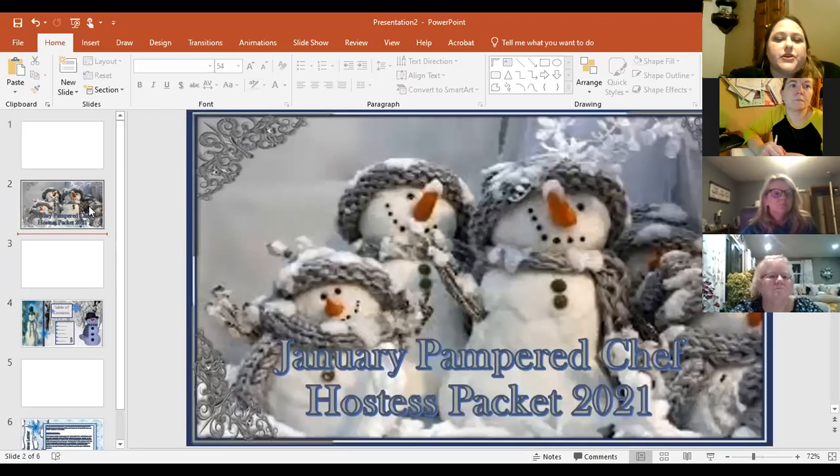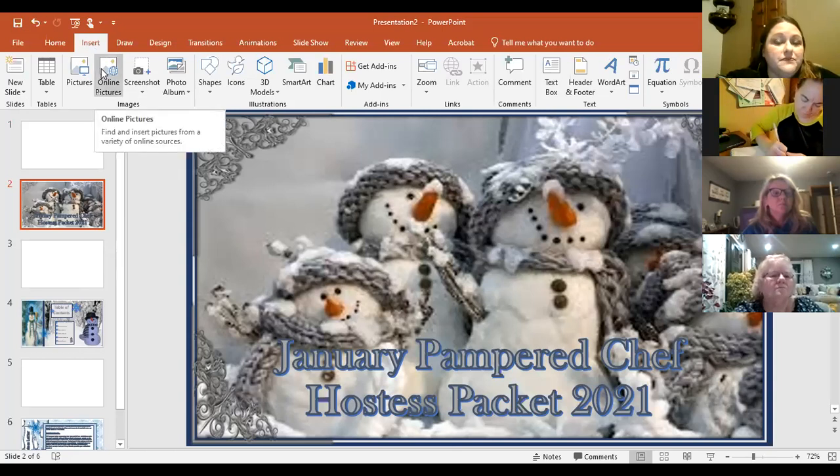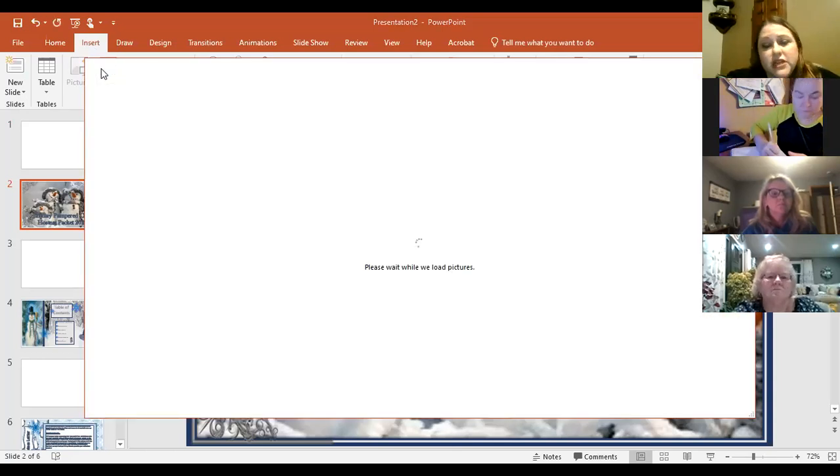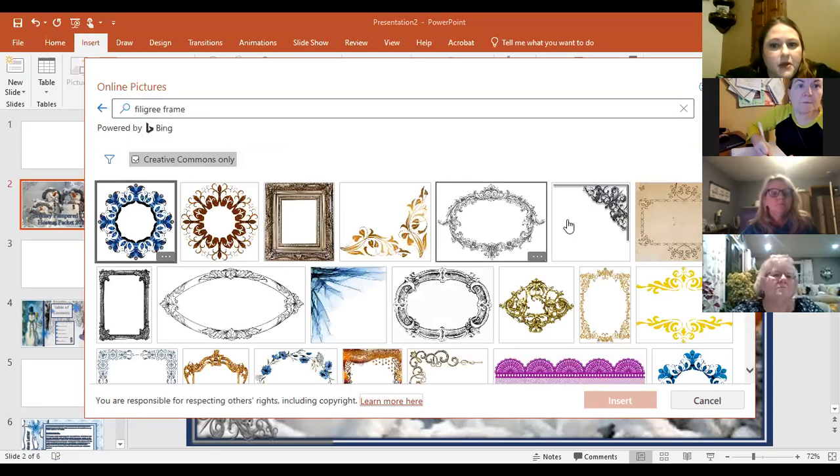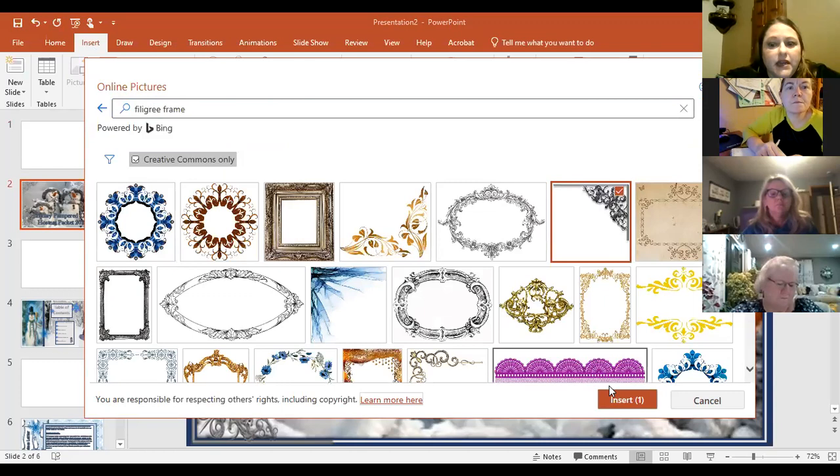Right here is the cover photo that I want to show you. This is what I'm thinking of doing for January. I found these really, really cute snowmen, and I found this right here. All I did was I went to insert, pick online pictures. I don't know if you guys know how to do this, but you go on online pictures and you type, I put in filigree frame is what I put in. And look what comes up for me. All of these little things. This is the one I used, and I'll select it and I insert it.